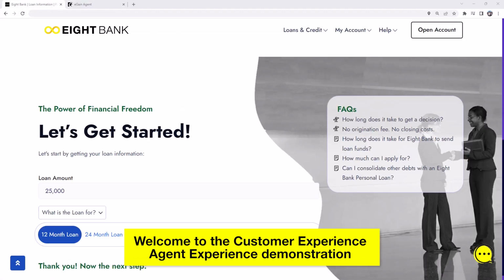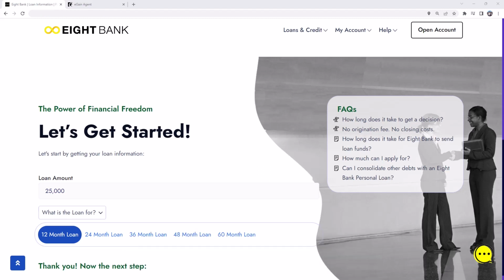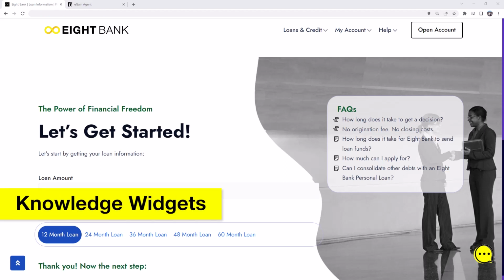Today we're going to look at how eGain Knowledge can be used to upgrade the customer and the agent experiences, as well as show how knowledge can be displayed to users in a variety of ways. To start, let's take a look at the widgets that can be displayed on a website using eGain Knowledge.